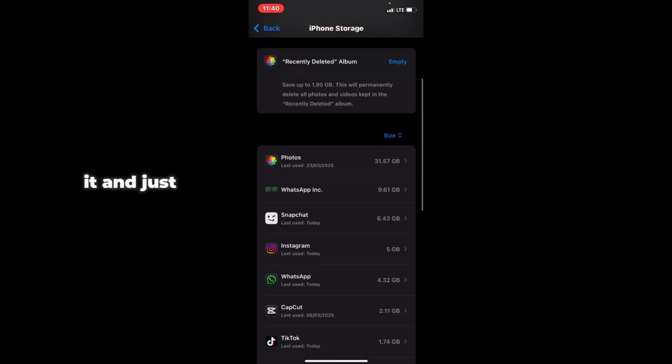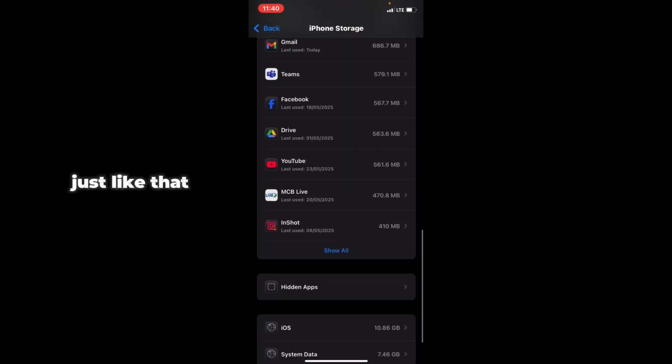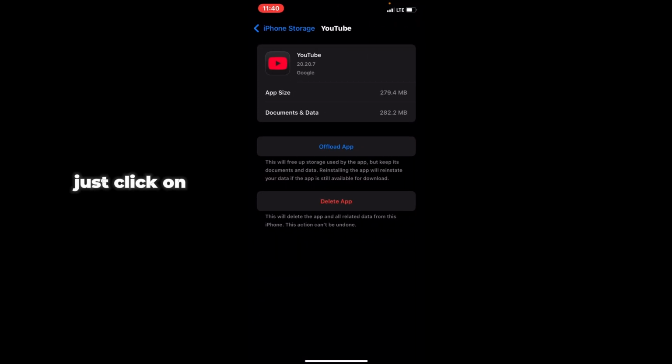Tap on it and find your YouTube app, tap on it, and click on Offload App. Offload the app and install it again from here. If your problem is not fixed, then go to the App Store, uninstall it, and install it again from there.